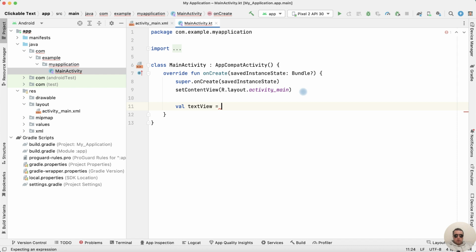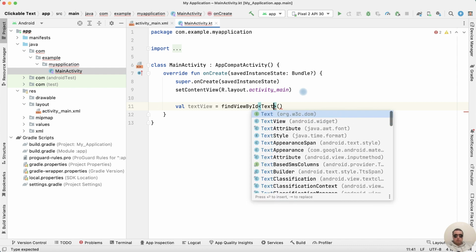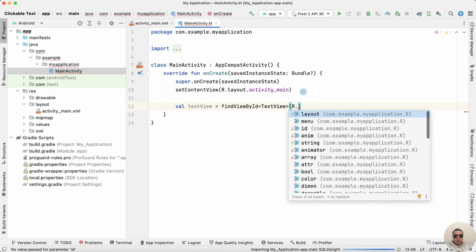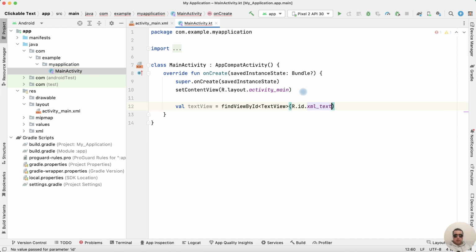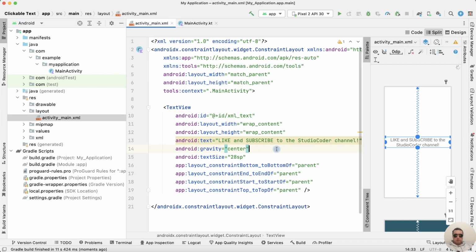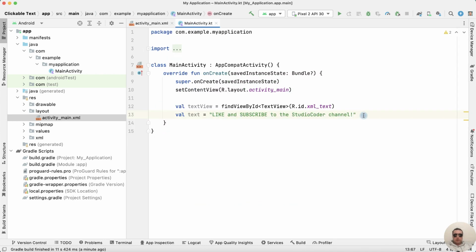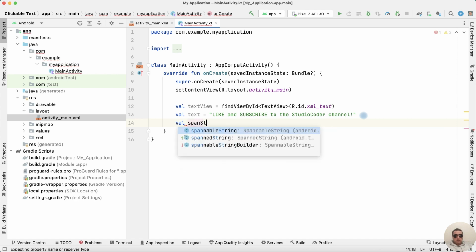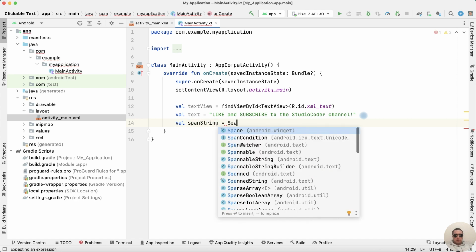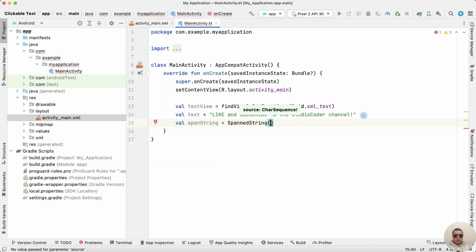Next, go to the main activity, then find the text view. textView equals findViewById, type as TextView, R.id.xmlText. Okay, next let's add the text: go to activity_main.xml and cut this text and paste it here. And let's create a SpannableString from the text.